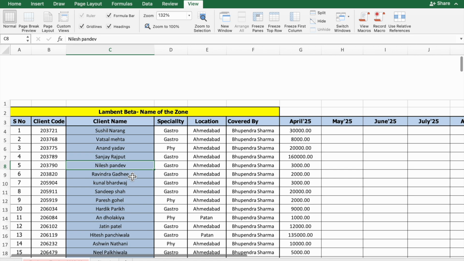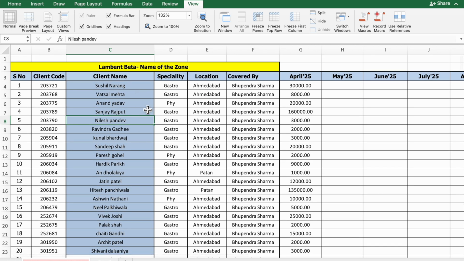Here what you have to do, first select the column. If you want to freeze this C column, you have to select D. Means if you want to freeze B column, you have to select C, and if you want to freeze D column, you have to select E. So I want to freeze C column, so I have to select D.